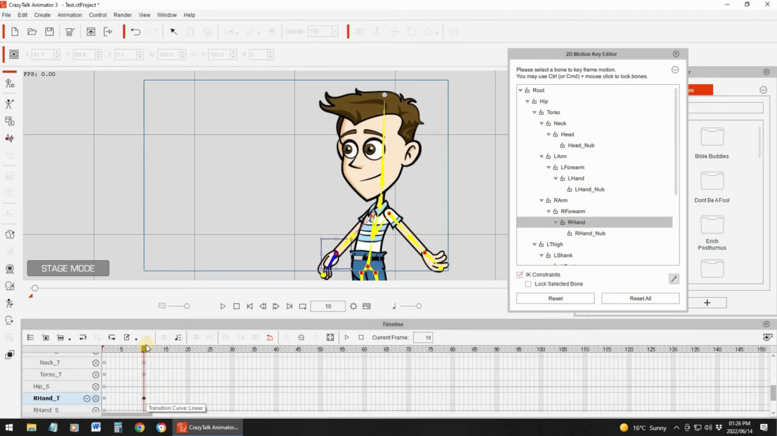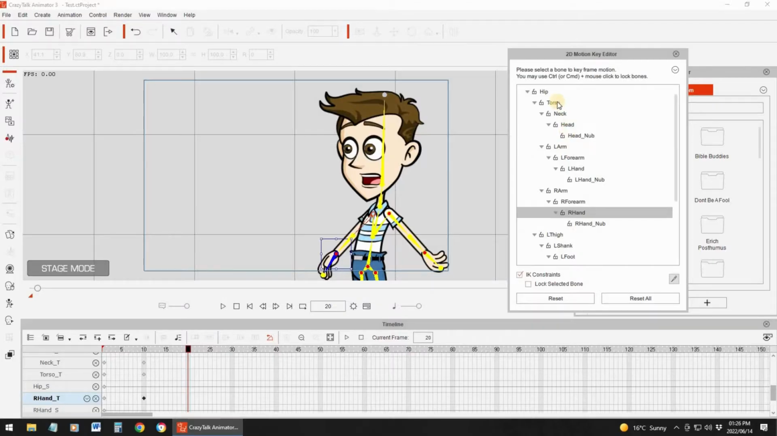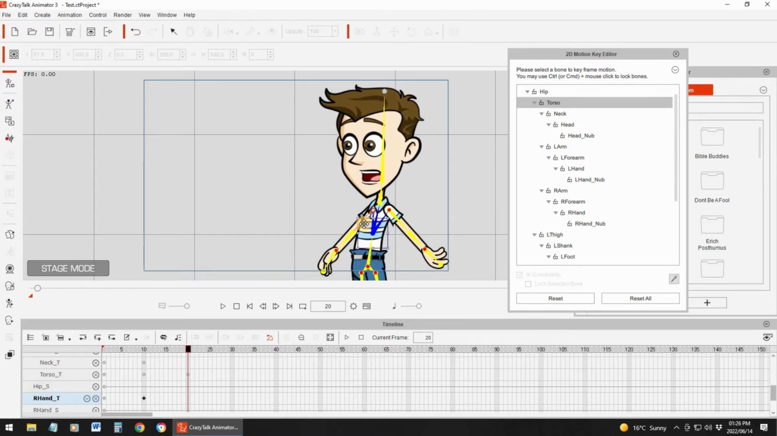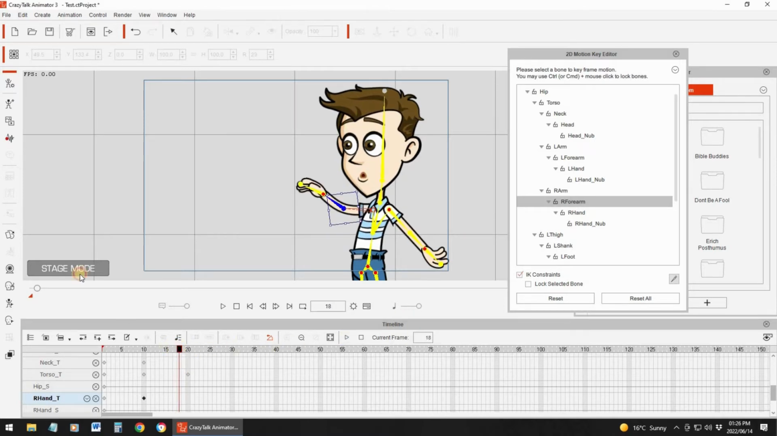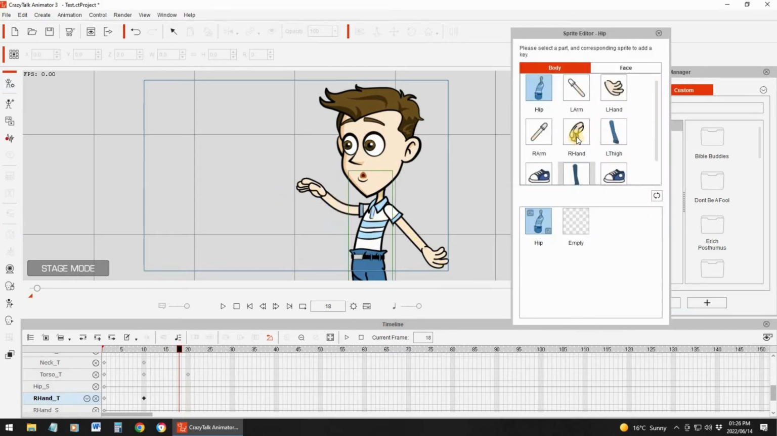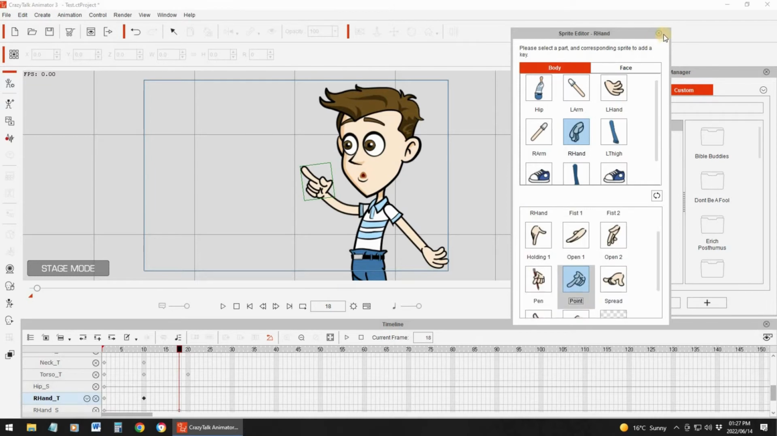Okay, so now I've just added keyframes. If I press play, I know that in the first part the character won't move, so at that point he needs to be at his highest. So what we can do is take his torso and move it up a little bit, and then his right arm, we can move it right there, and we can make his hand add a sprite so that it points like that.